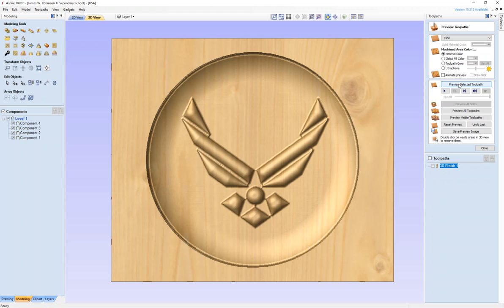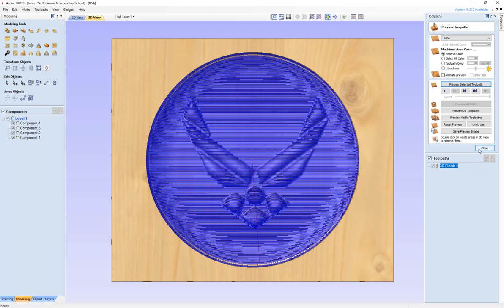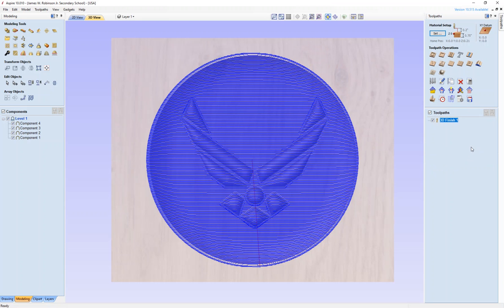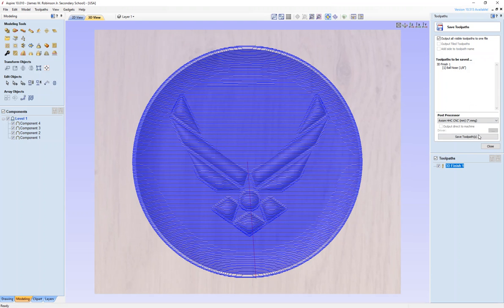I'm just going to close it and save it. The toolpath save button is in the lower right hand corner. Save the toolpath, and we have to find the axiom.mmg file. And just click on save toolpath.